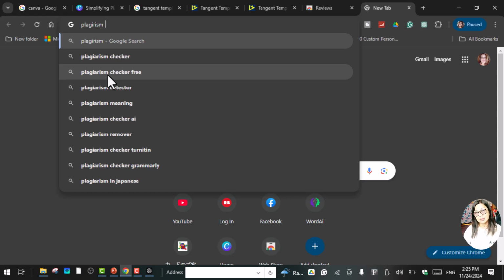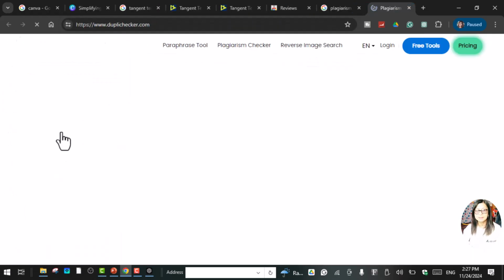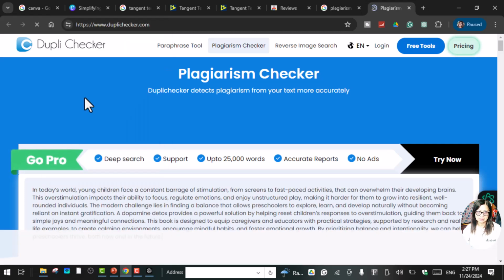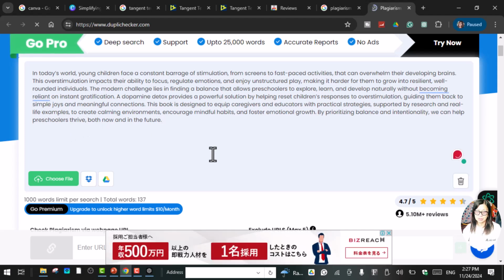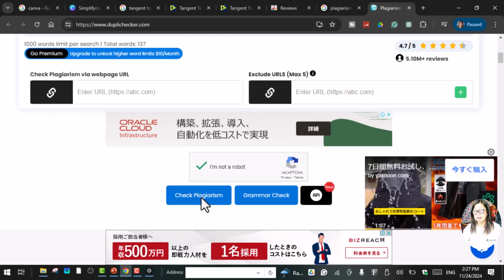You can also do the paid version, but in this tutorial I'm just going to use the free plagiarism checker. What we're going to do is paste what we just copied from ChatGPT. There you go. Here you scroll down and check that I'm not a robot, and let's check for plagiarism.